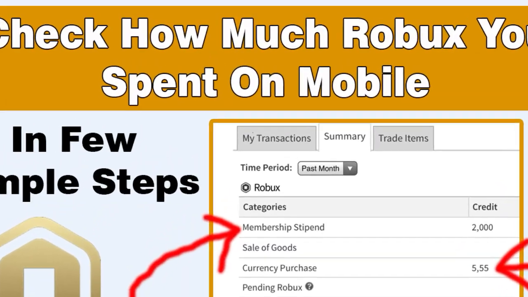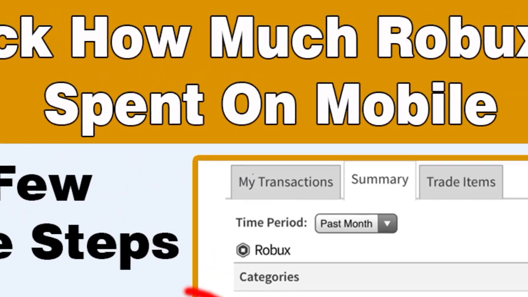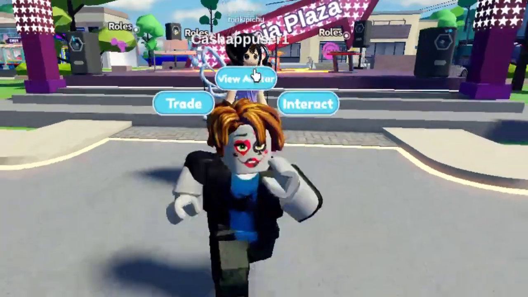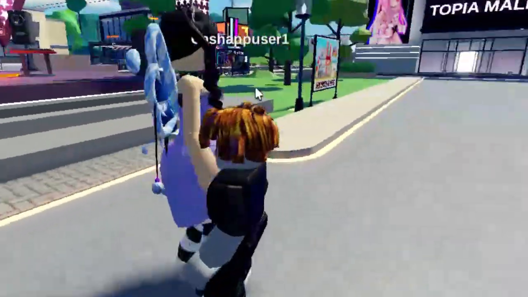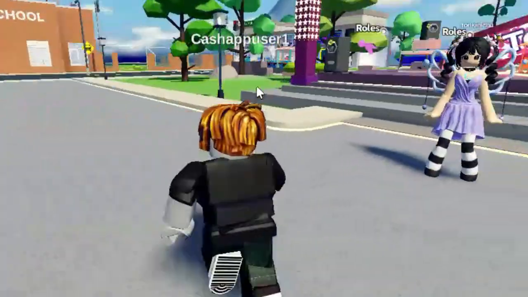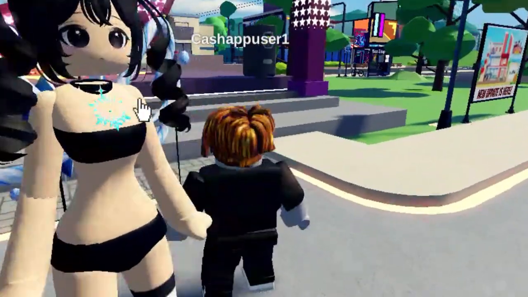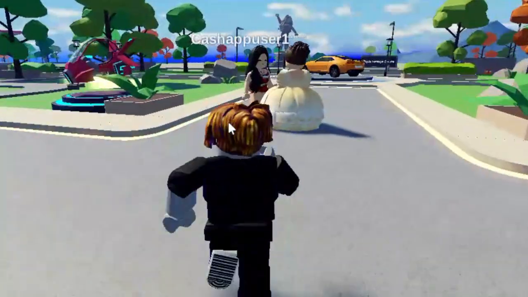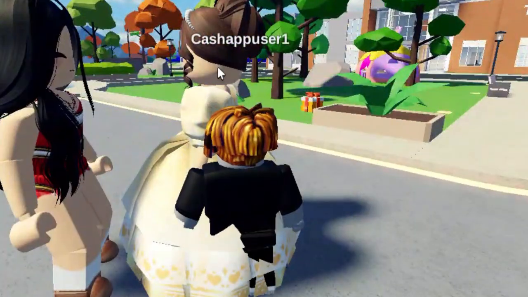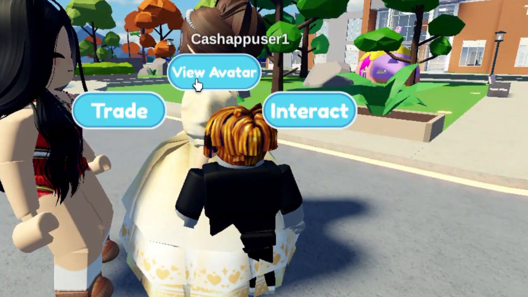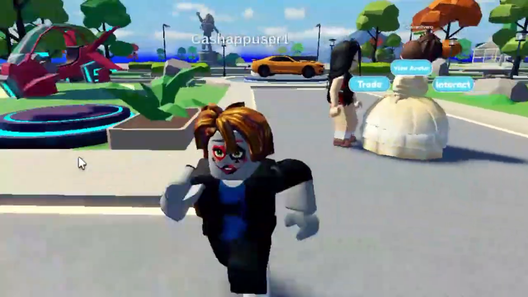If you play Roblox on your phone, you may sometimes wonder, how much Robux have I actually spent? Many players buy Robux for game passes, avatar items and other upgrades, but they forget to track their spending. In this video, I will show you how to check how much Robux you spend on mobile, step by step. The process is very simple and will only take a few minutes.